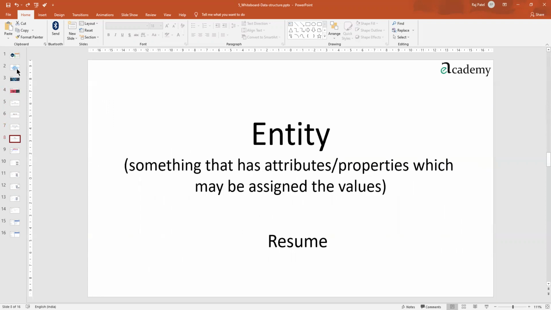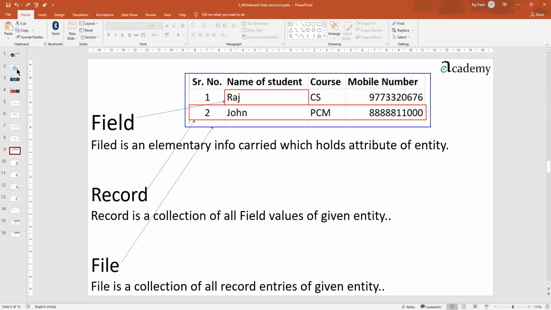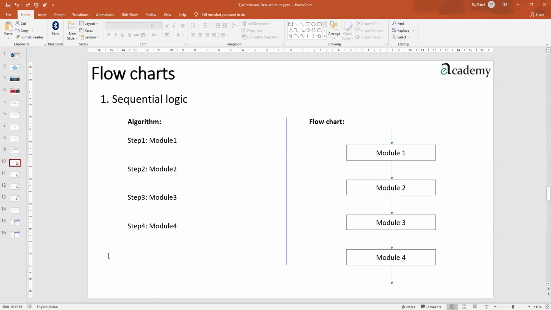Then we have something called an entity. An entity is something which has lots of particular parameters, properties and information. For example, a resume. A resume has your personal details, educational details, work experience, and some related information. So we call that an entity. And when we start putting all this into a database, we have certain more terminologies also, like field, record, and file, which we have seen last time.